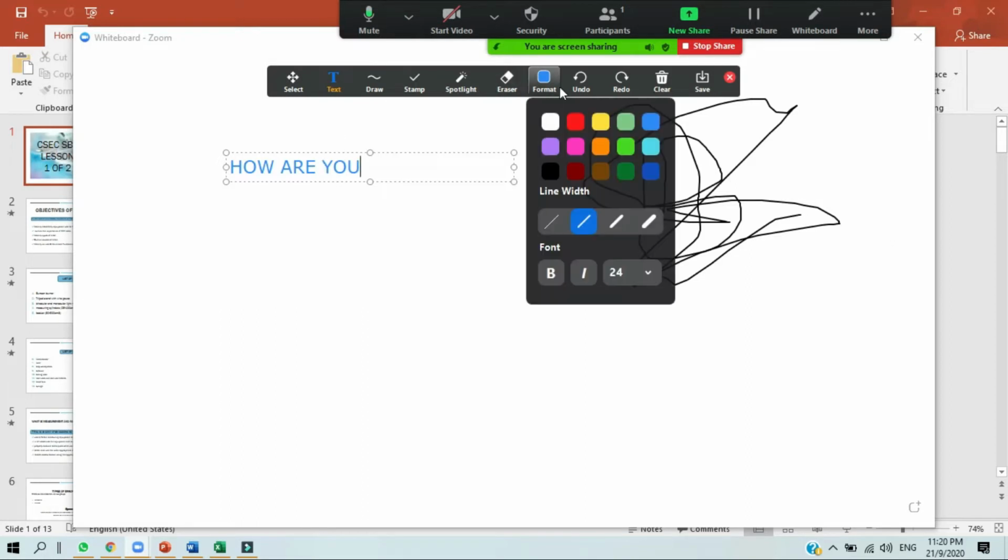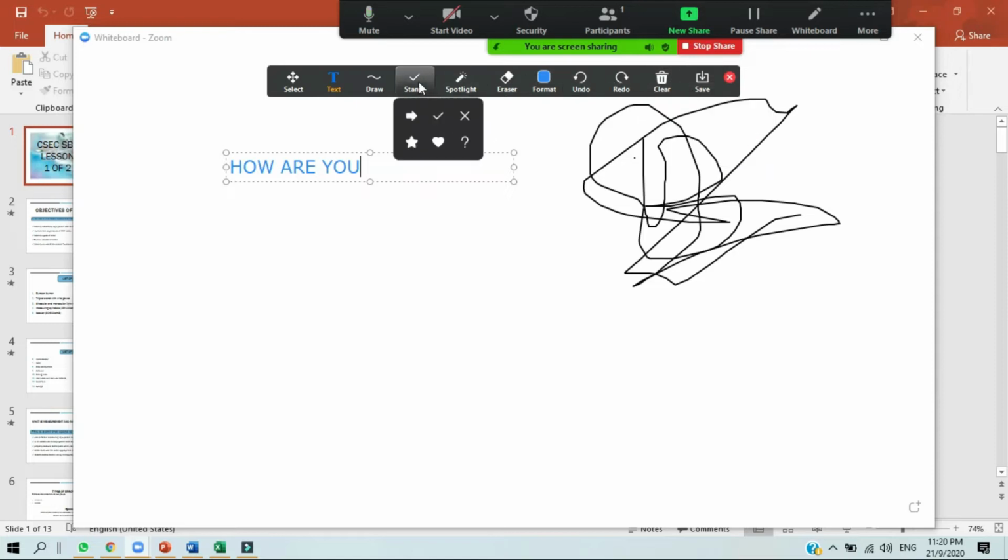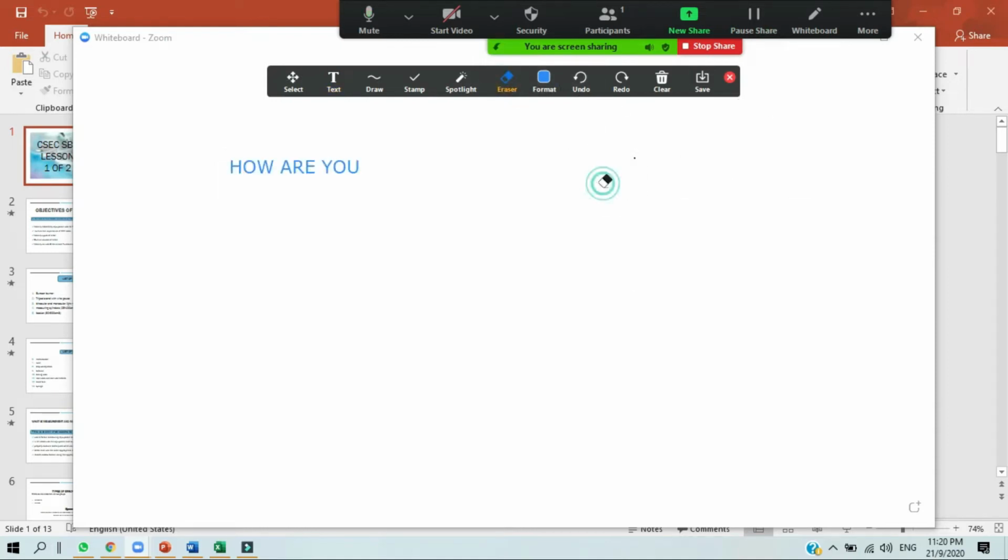Now here we have a menu bar, and we are able to use all these functions to aid with whatever we're doing. We could erase what was written. Here we go, the eraser. We could erase what was written. Now we need to get rid of the eraser to do whatever we're going to do.